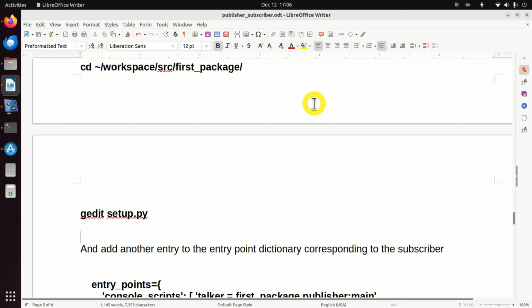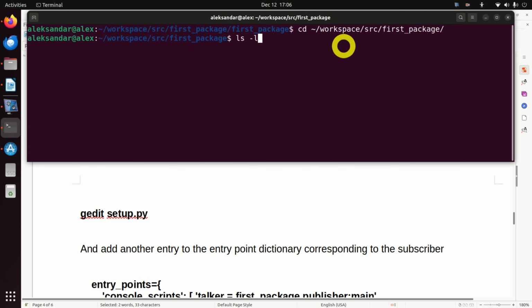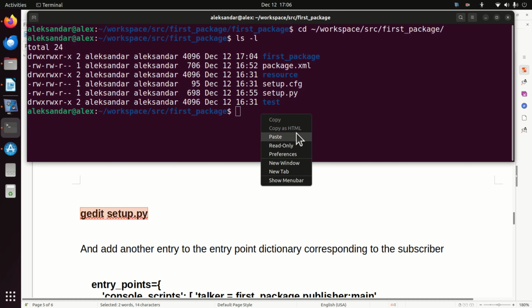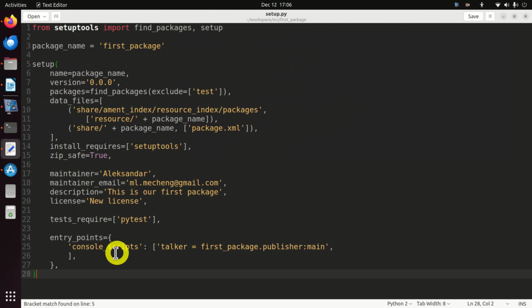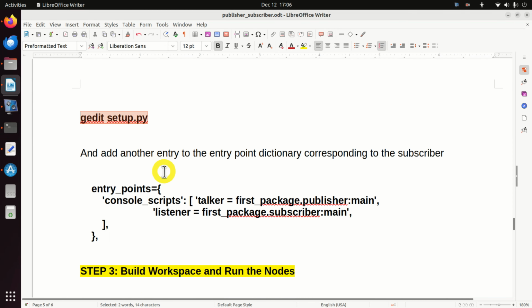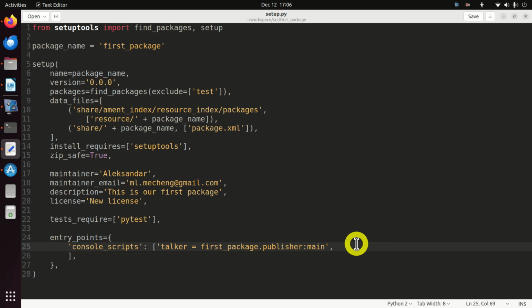Next, we need to add another entry point for our subscriber. So let's do that. First, we need to go to this folder. Then, we need to edit our setup file. And over here, we need to add an extra line that will actually create an entry point for our subscriber. So let's do that. Here's the line that we need to add. And we need to add the line over here.